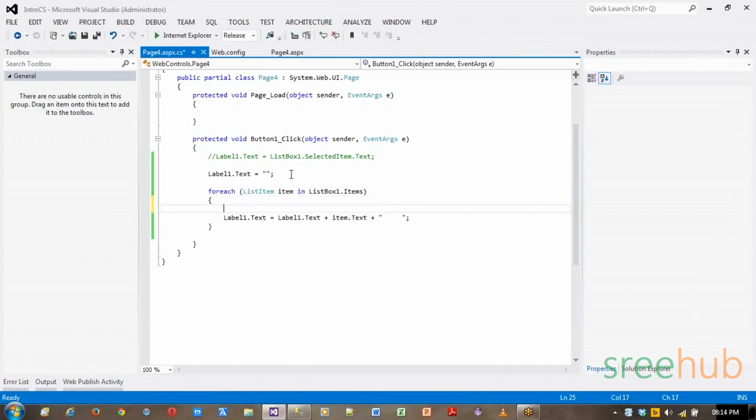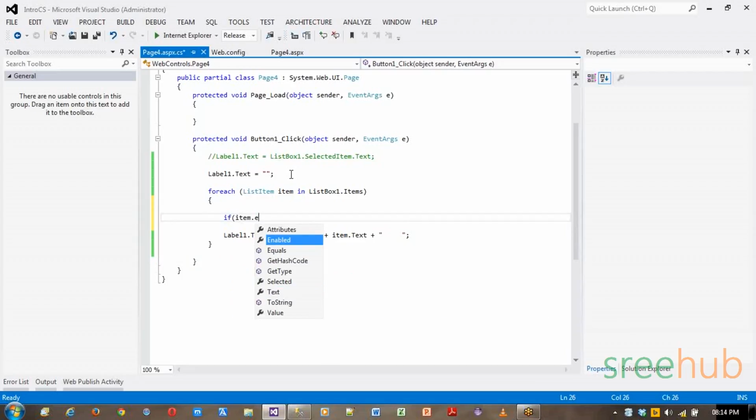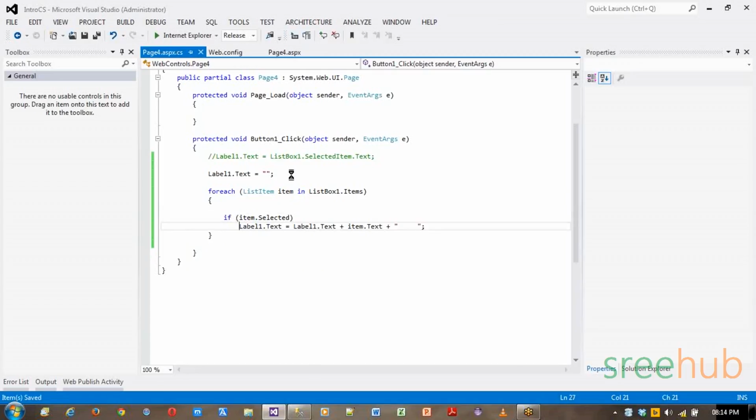Here in your list item, you have one property called Selected. If it is selected, then consider it, otherwise don't consider it. As simple as that. So let's run this program. Let's say I haven't selected anything. Now you can see it will not give anything. By default, we have nothing selected.